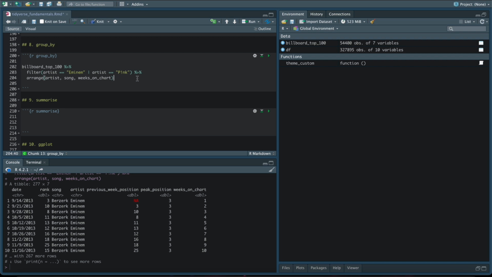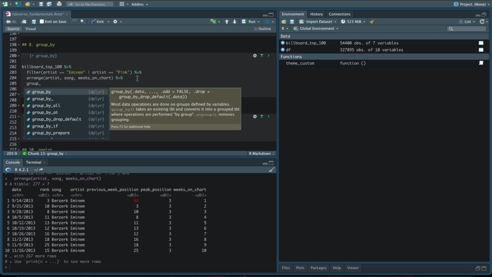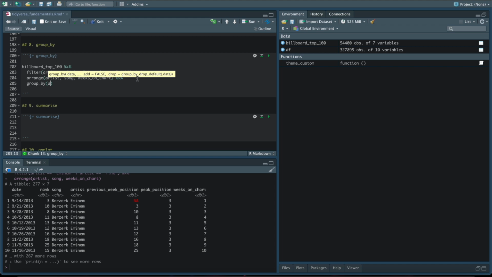One approach to getting the output we wanted would be to group by the song and then extract the maximum number that's present in the weeks on chart variable. And we could do this using the group by function. So we can say group by artist and song. But just running this on its own will only group the data. You can see now that we've got these intrinsic groups applied to the data, but it hasn't actually returned the result that we were looking for.